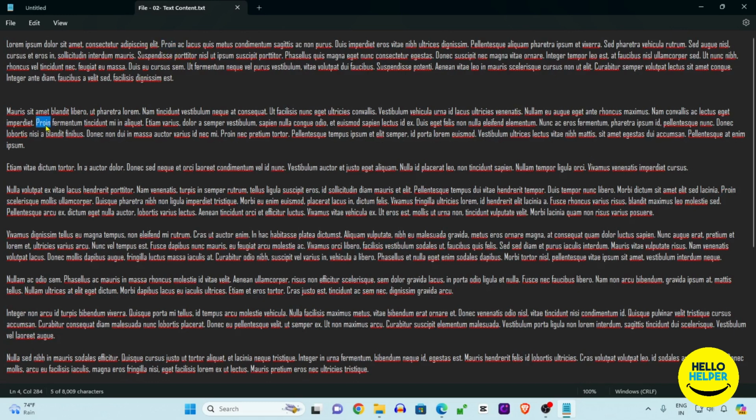Now I'm going to show you find previous. Okay, simply press the shift key, hold it, and then press F3. So you can see that this word is going to highlight. This is the previous word, right? In this way you can do that very easily with your keyboard.